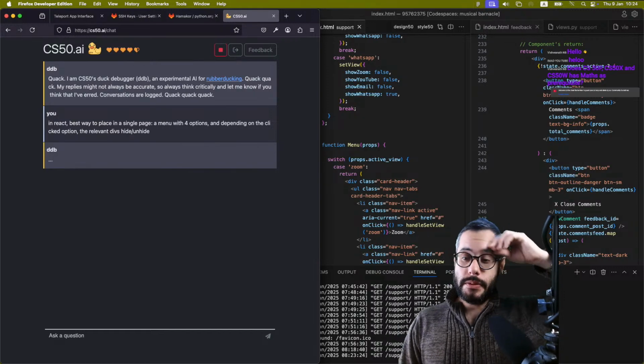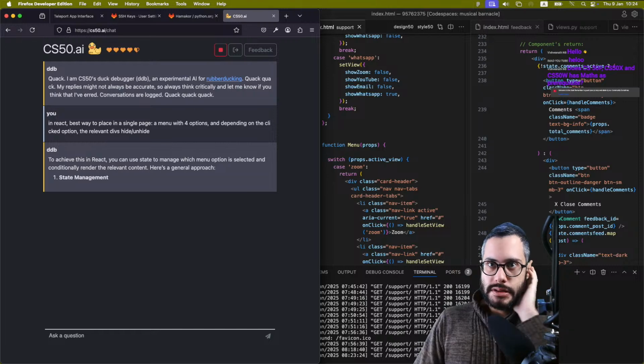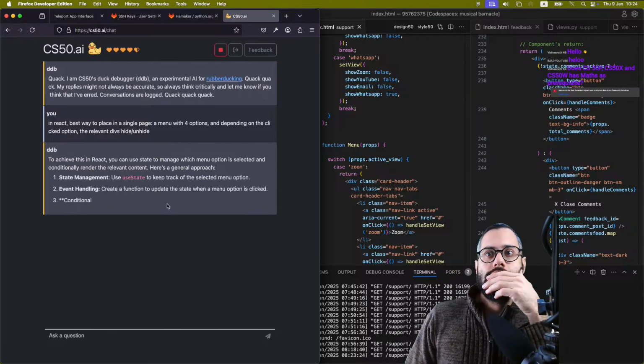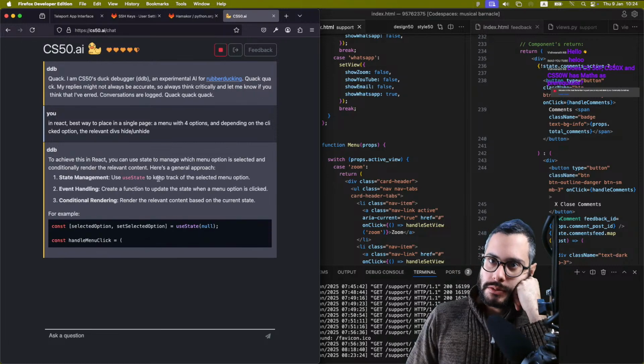Now, knowing how to prompt a chat, I feel like that's a skill in and of itself. So, you can use state to manage which menu option is selected.